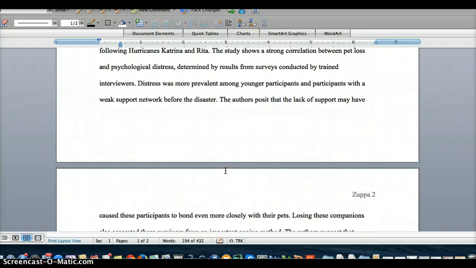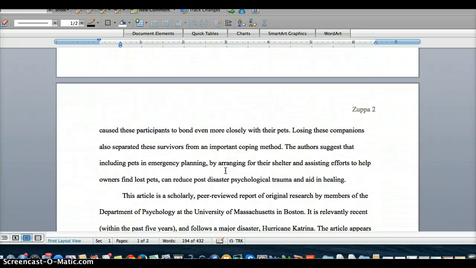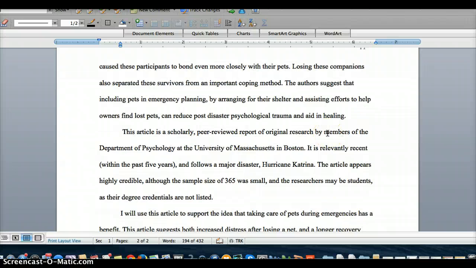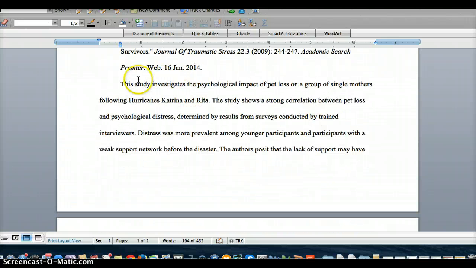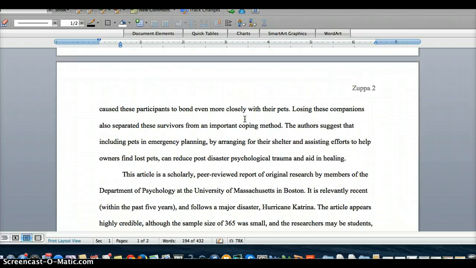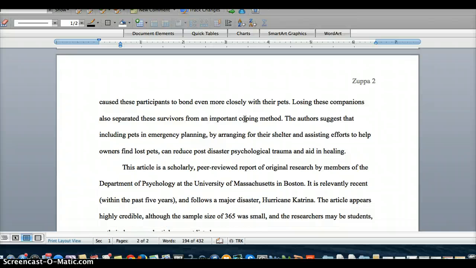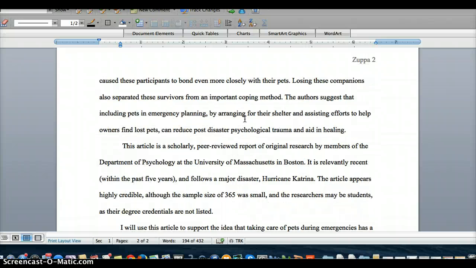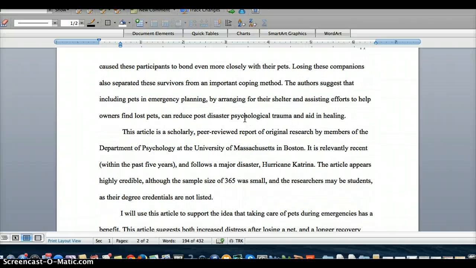It doesn't have to be extremely long, but it should be a good paragraph. And use language like the article, the study, the authors. Stay in the third person and talk about what the article says. It'll make it easier to stay in that summary format.